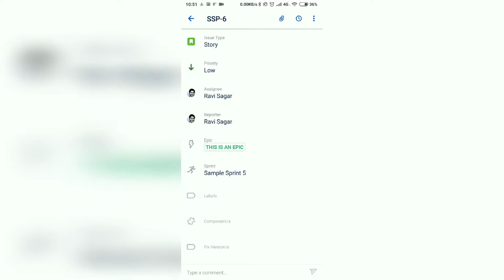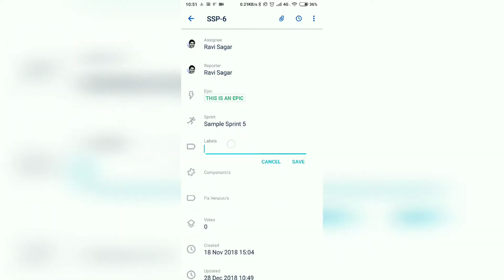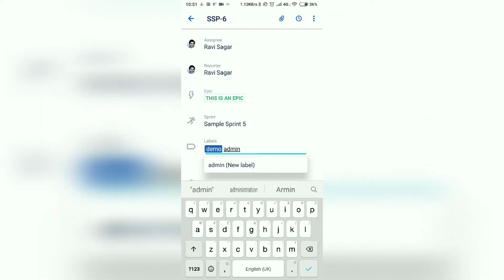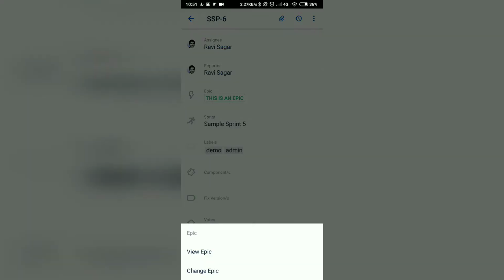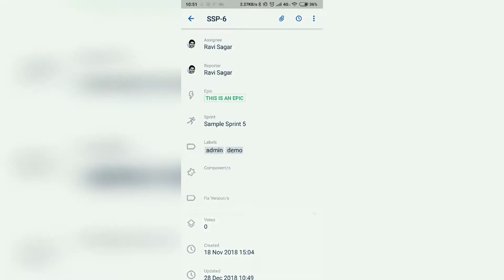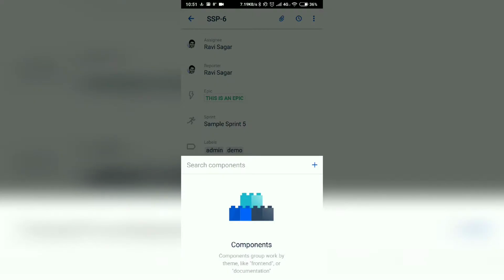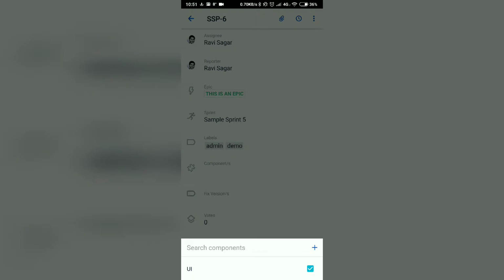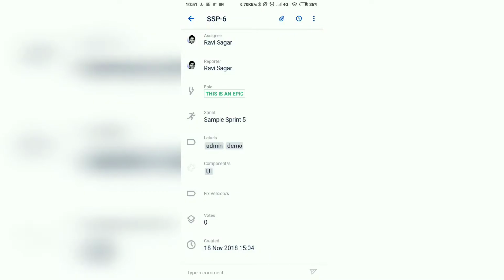You also have the option to go to more, and using the more option you can, I believe, add some keywords. These are nothing but my labels. You have the option to also, I believe, change the components. You can also add a component. I believe this is quite great because I'm the admin. I'm also the project admin, so I can also add a component from my mobile app, and I'm doing it from my issue view screen.